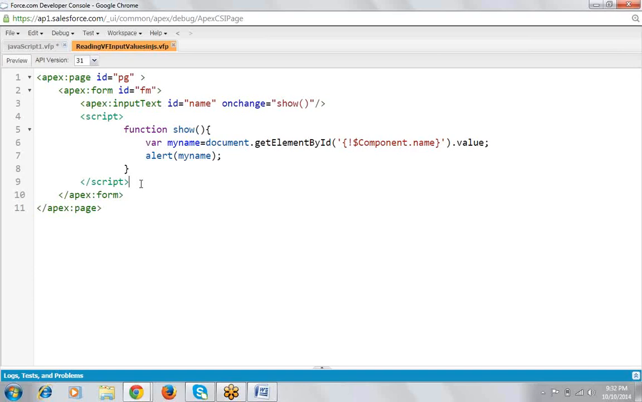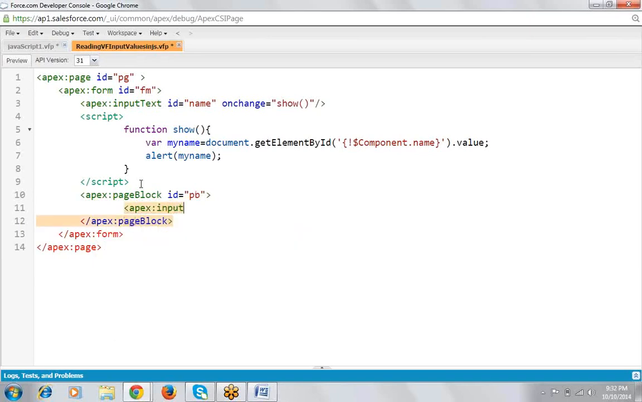Okay, now let me put it in this way. Now we have an apex page block, and in the page block, ID equal to pv. So what happened? Now we have one more input text here with ID called age. Now script and this input text are not at the same level.